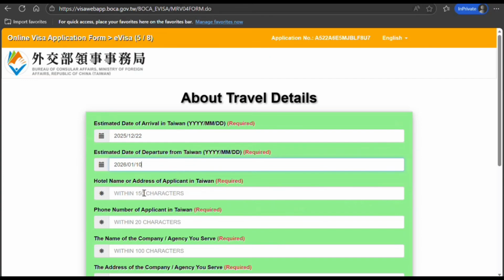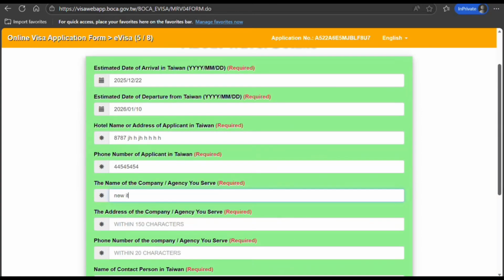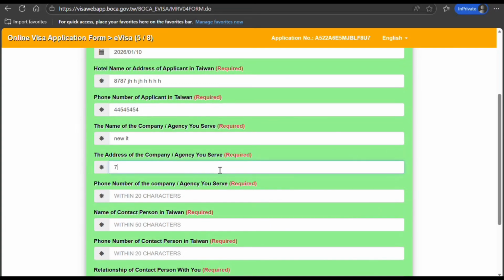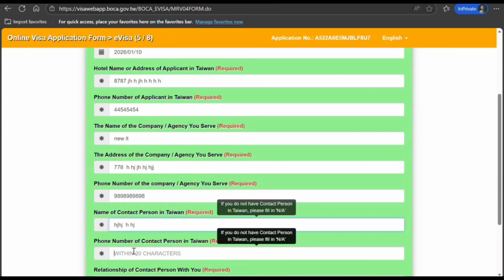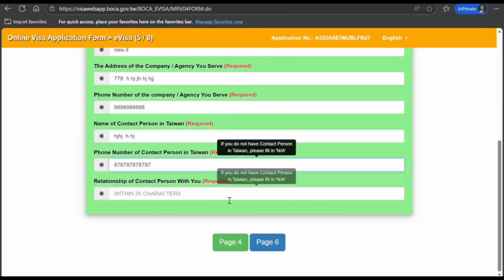Hotel name or address of stay in Taiwan. Okay. I assume you have booked the hotel. So you have the address, phone number, name of the company or agency you serve. Okay. ID. Address. Phone number. Name of contact person. So if you just booked the hotel, you can get it from the hotel also. They'll provide you such details. Relationship with the contact person. That's a hotel representative.